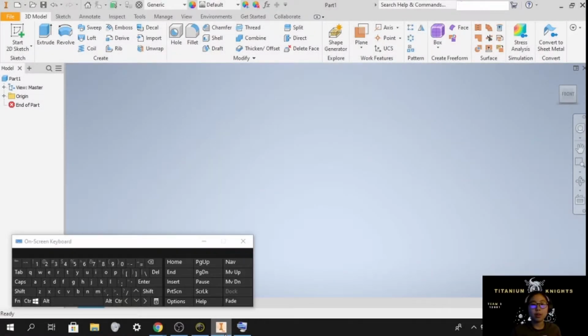This is an Inventor tutorial brought to you by titaniumknightsbca. In this tutorial, you will learn the most common 2D commands and shortcuts when designing something in Autodesk Inventor.